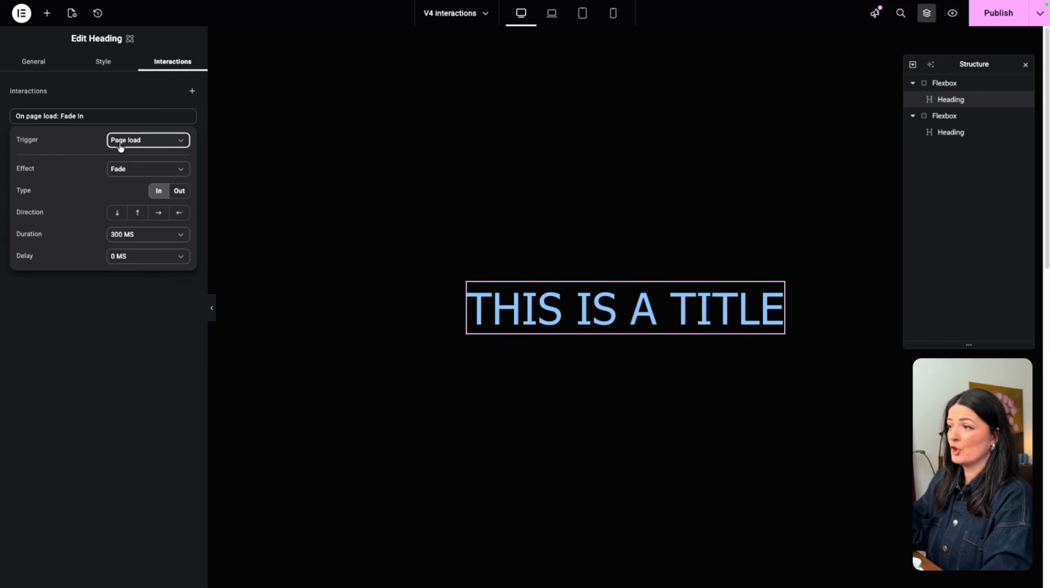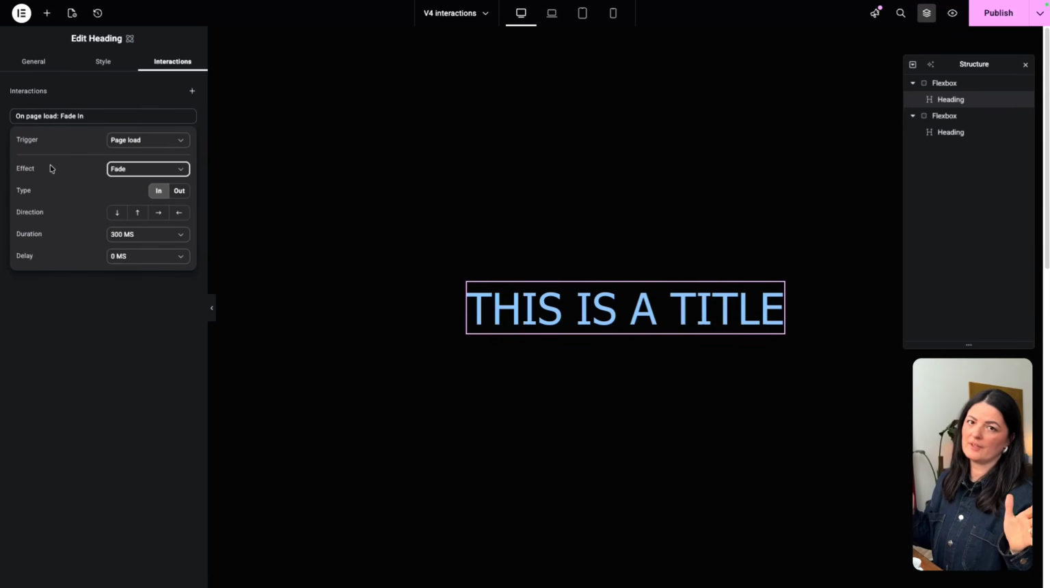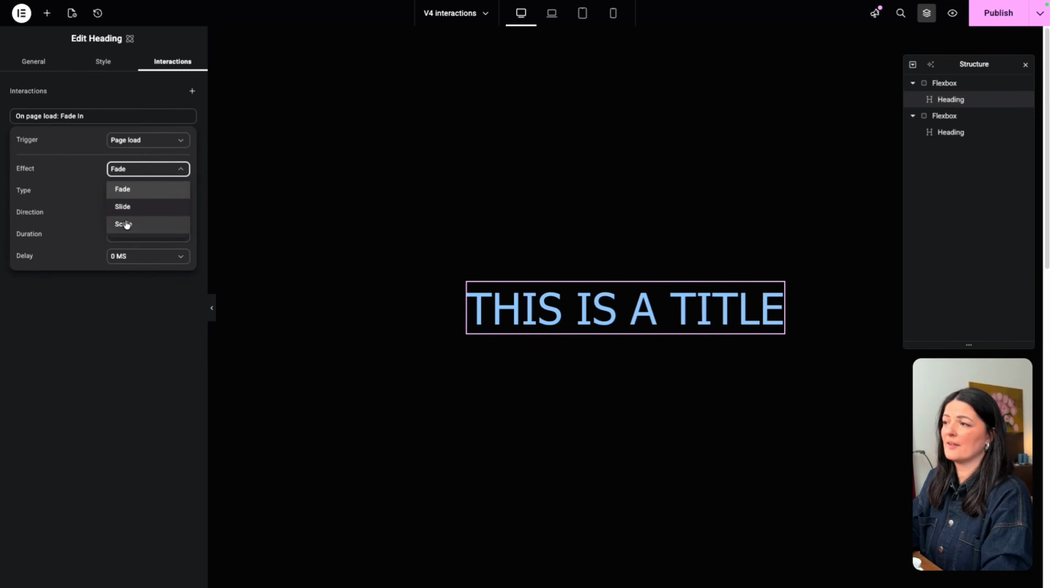For example, on page load, we only have fade, slide, and scale. Maybe because motion effects are not available, I feel like we're super limited in what kind of interactions we can add to the page right now in V4, on load and on scroll. I'm not talking about hover animations, hover micro interactions, because those are really good by now. But this is what we can do here. So on page load we have these three available, and on scroll into view, if I click on it, we have the same.